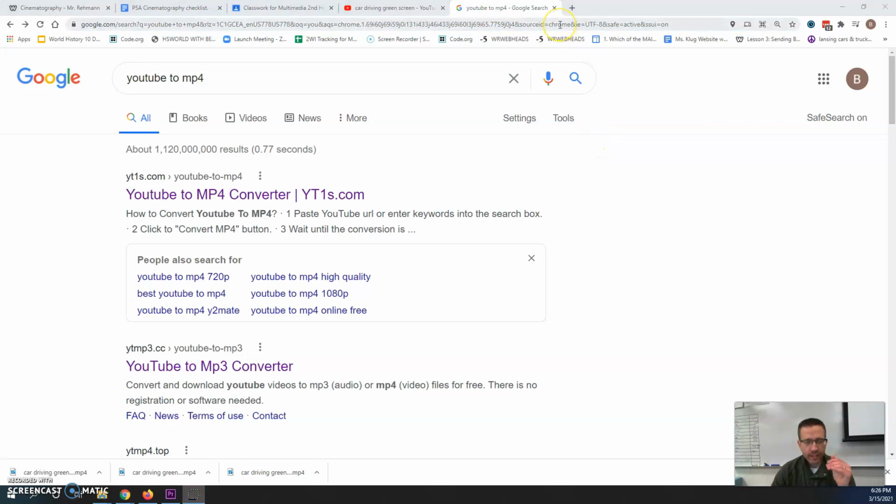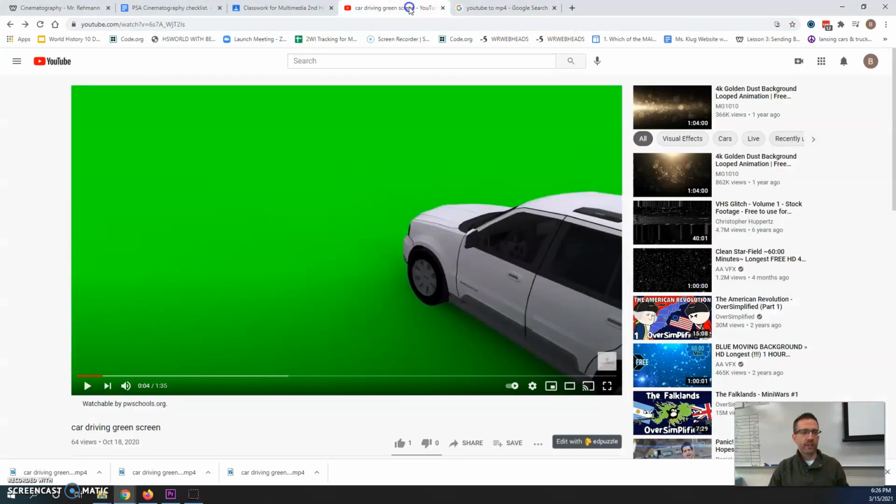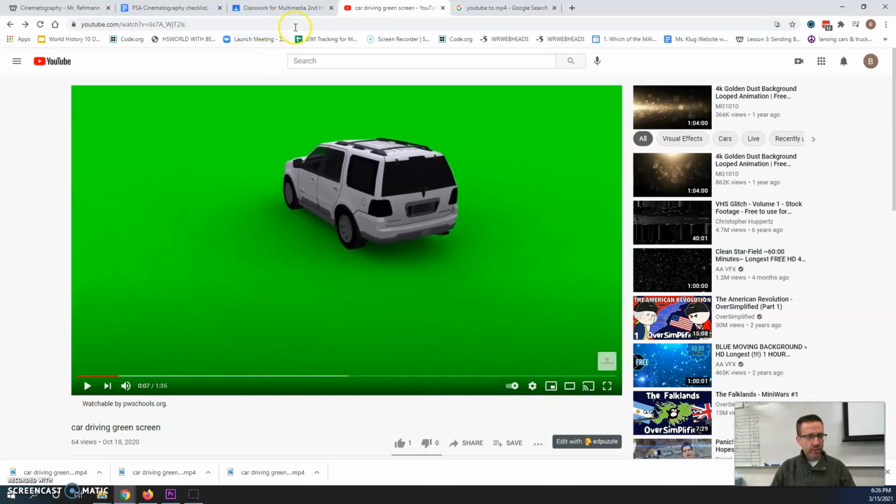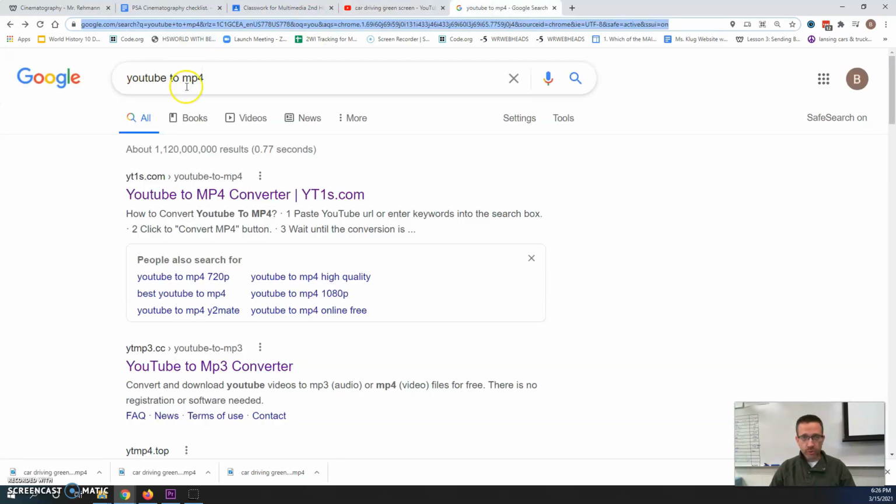All right, so let's look at how to take green out of a green screen video. Like for example this, let's say you wanted this. What you can do is just copy the link. You don't need to do this now, I'm going to provide the files. But if you find something you want, just copy that link and then go type in YouTube to MP4.